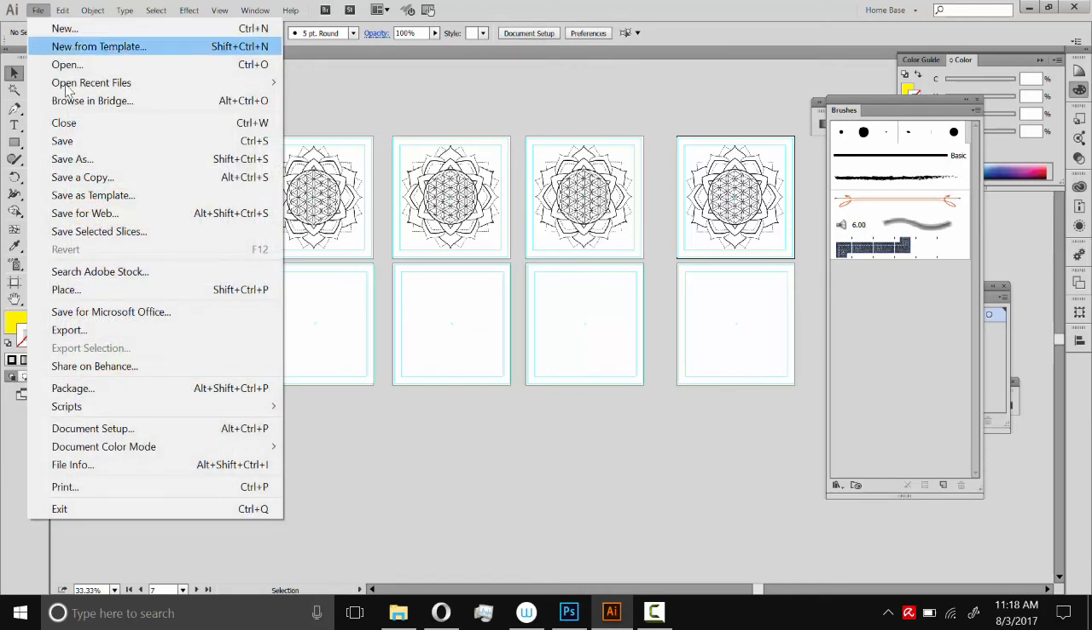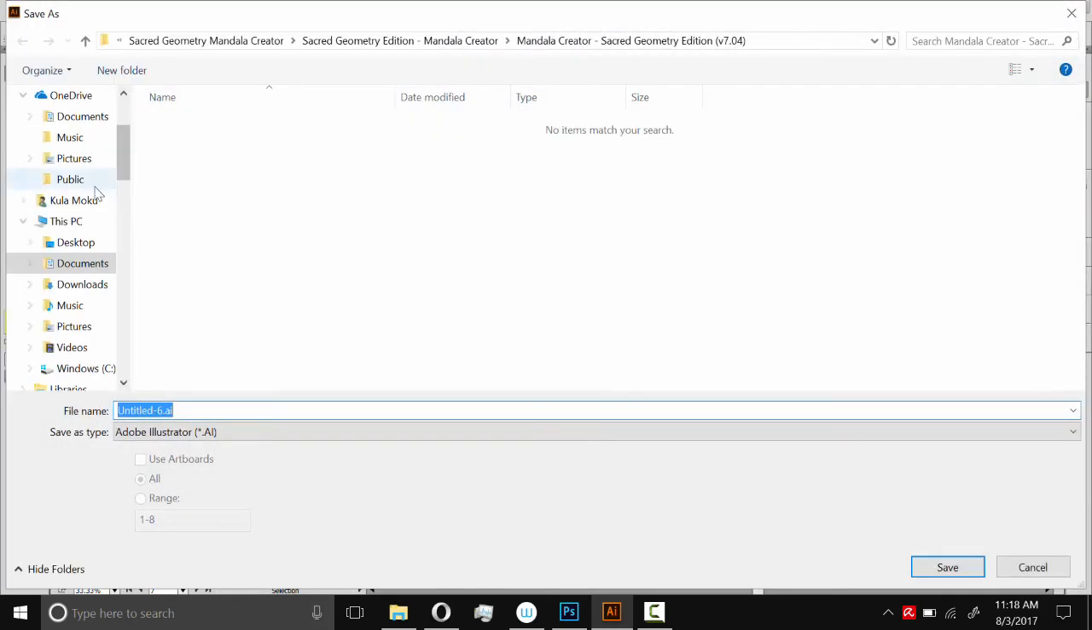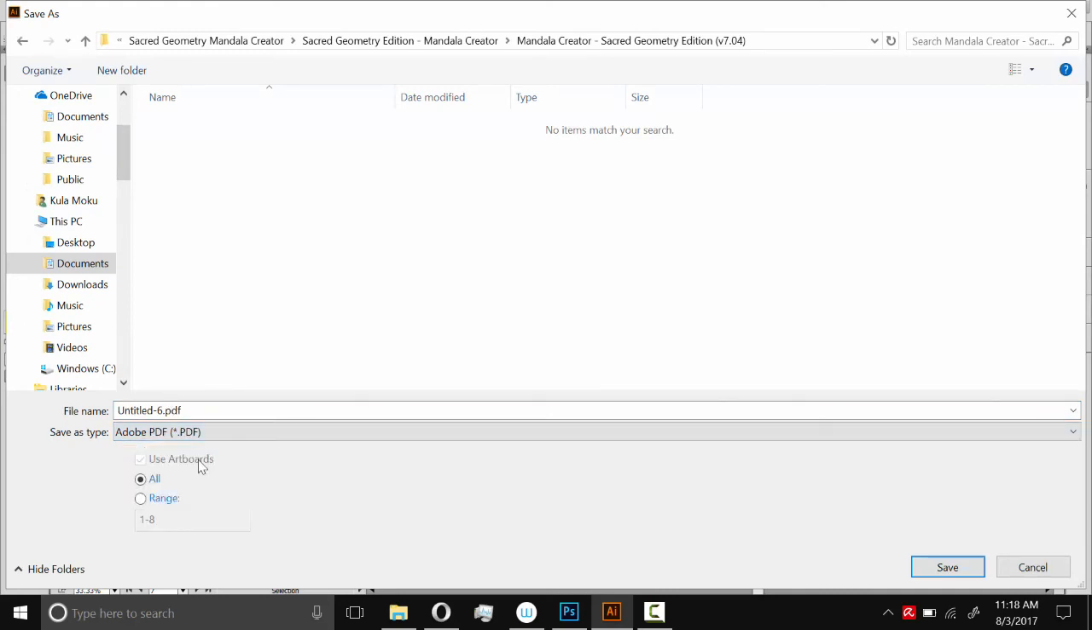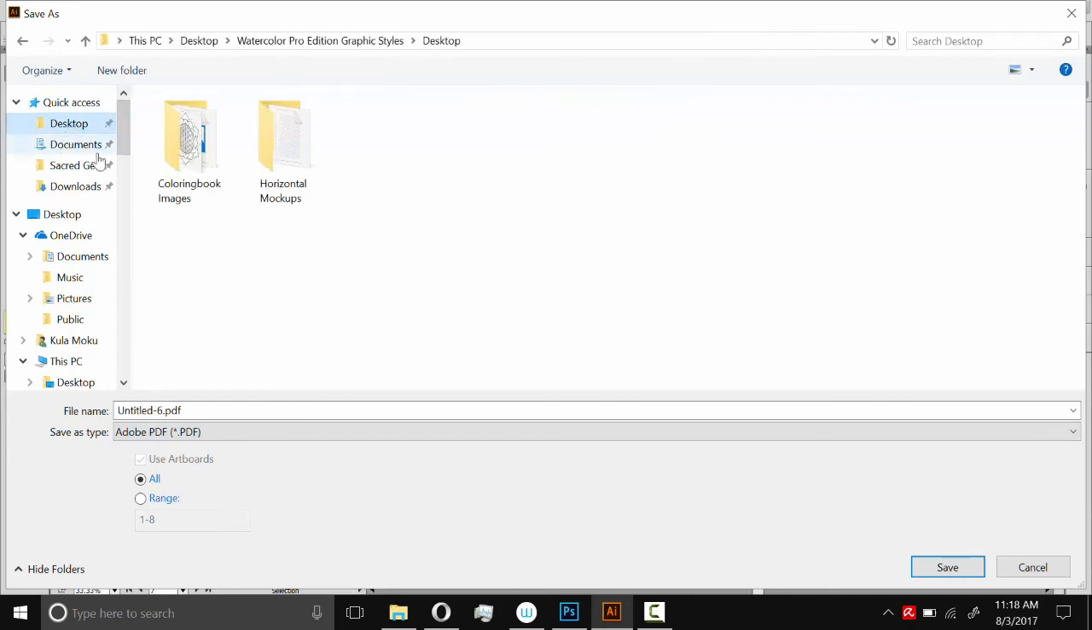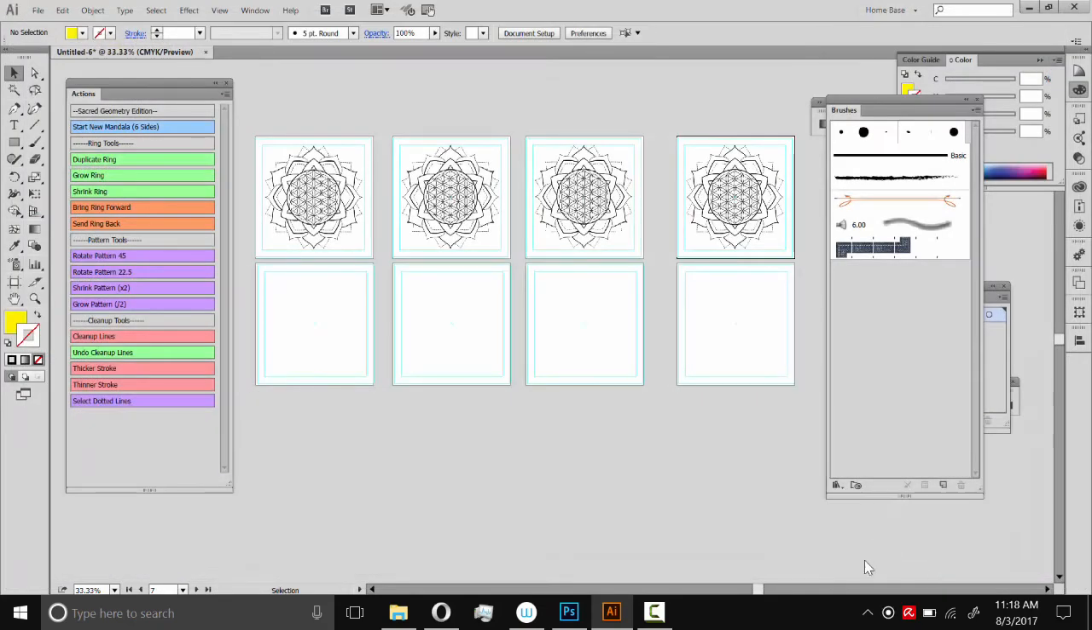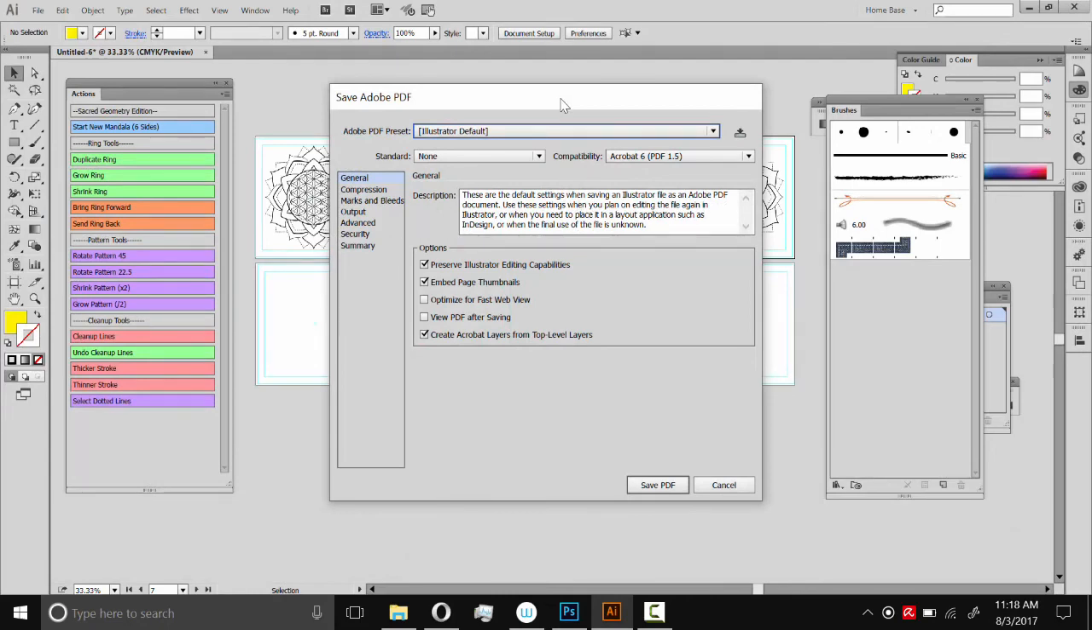So I'll go to File, Save As, and from this little drop down, I'll save it as an Adobe PDF, and I'll go back to my little working area here. And I think I'll save it inside the coloring book images folder just to keep everything together. And you won't see those images in here because it'll only show PDF files, which there's none. So I'm going to name this Book Test PDF. Actually, don't need to. That's redundant. Okay, save.